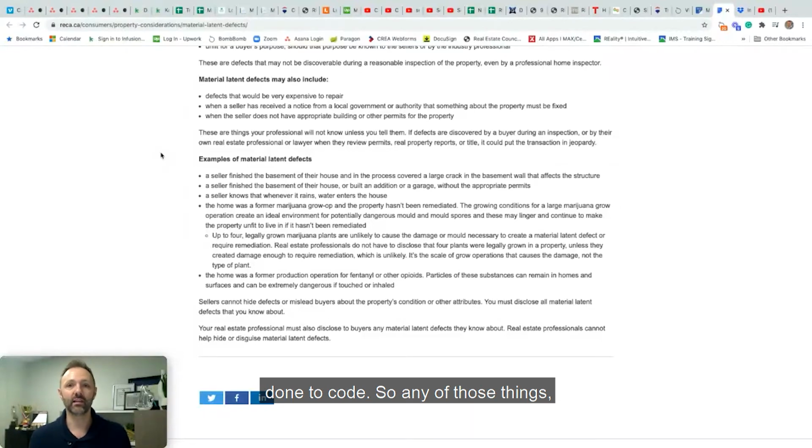So any of those things, primarily those that result in a very expensive fix, are deemed material latent defects. The seller, if known, has to disclose that to the buyer before they make an offer, because that can affect the value. It can affect the value they're willing to pay, whether or not they're even willing to do the deal.